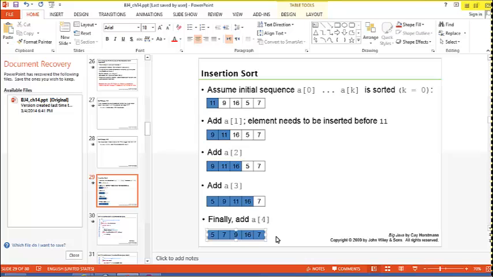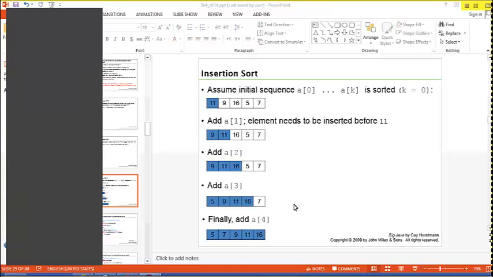The final sorted array will be 5, 7, 9, 11, and then 16. So this is after sorting the whole thing. Do you understand what the insertion sort is now? Do you understand the concept here?